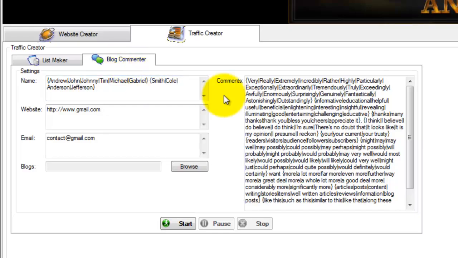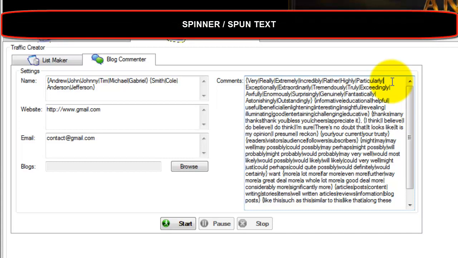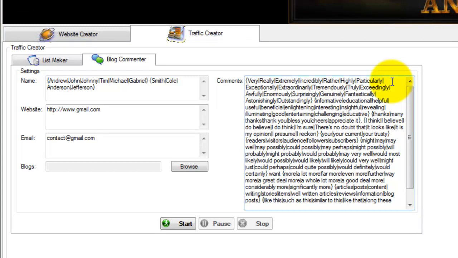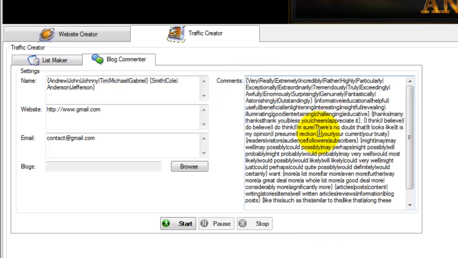So blog commenter is pre-populated again with a selection of names, a website, email, and the comments. If you've never seen this syntax or this format of words before, it's called spin text. What it basically means is you can use a combination of the curly brackets and the straight lines for using multiple versions of the same phrase or same word that the software will automatically spin into different content. Now that might be a bit complicated, so I'll show you what that means.